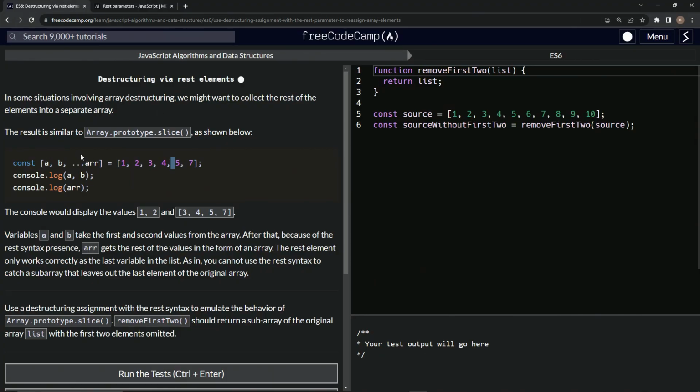So we've got a, comma, b, comma, rest operator r. And now that equals this array right here. And so when we do console.log a, comma, b, it's going to give us 1, comma, 2. And then when we say console.log r, it's going to give us the rest after a and b, so 3, 4, 5, and 7. So variables a and b take the first and second values from the array. This is all to reiterate. After that, because of the rest syntax presence, r gets the rest of the values in the form of an array.